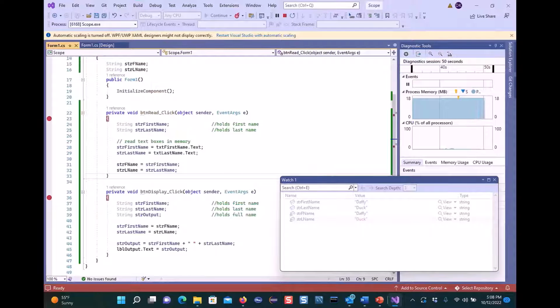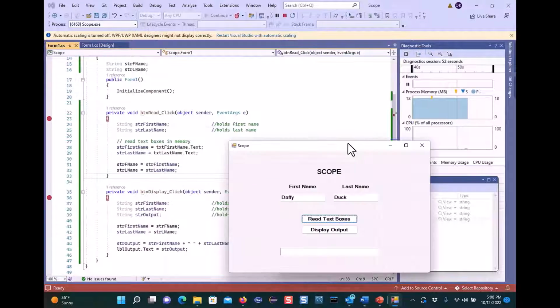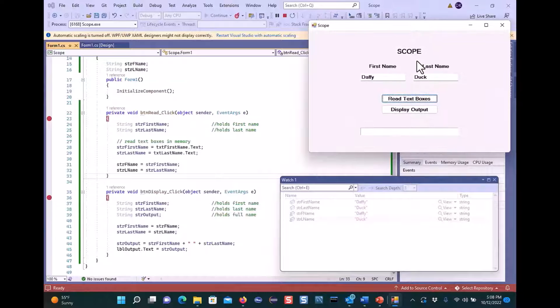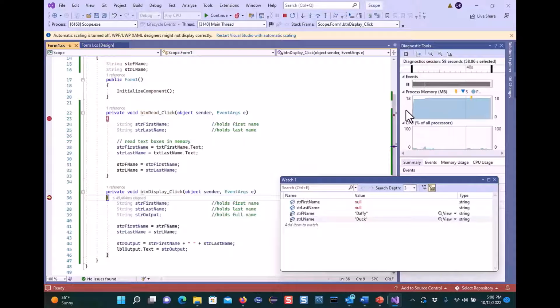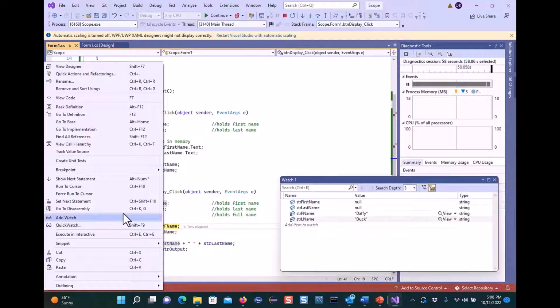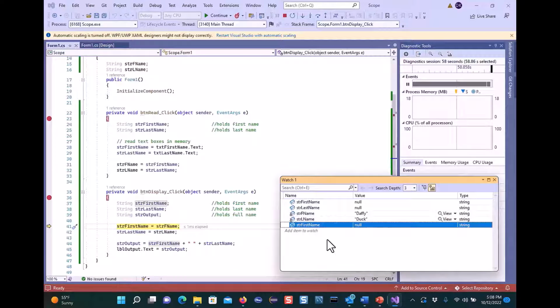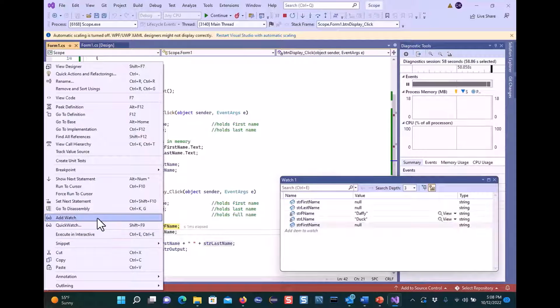And I'll bring down the program that's running. And we're going to hit display output at this point in time. So I'm going to hit that. Display output jumps down over to here, where these two areas are established. And I'm going to right click on this one and establish a watch here as well. So let's add watch. That creates another watch, which is null. And I'll create the last name as well, and add a watch here.